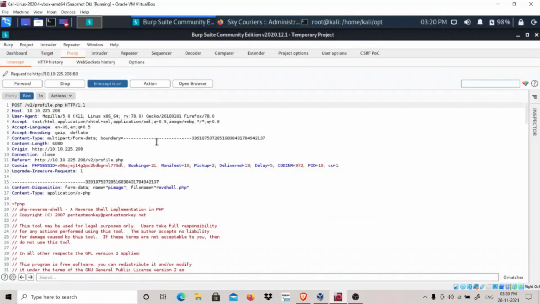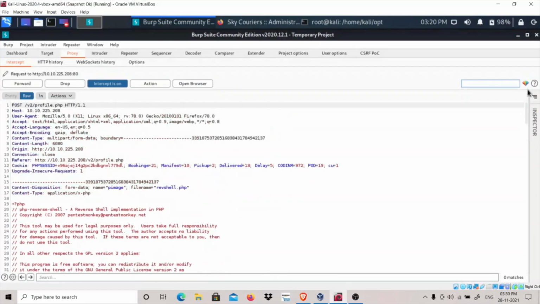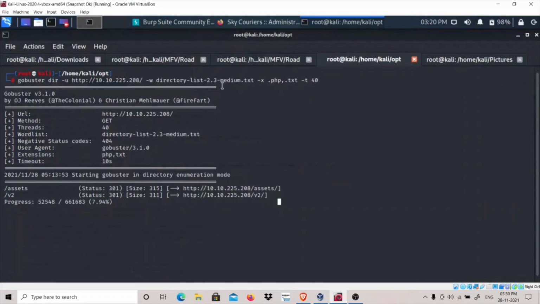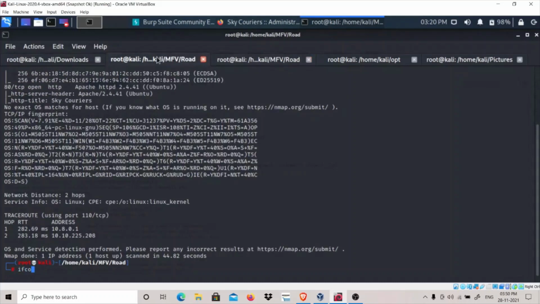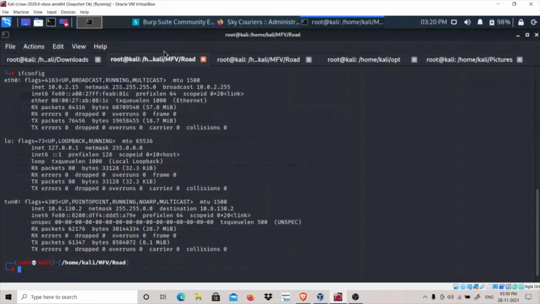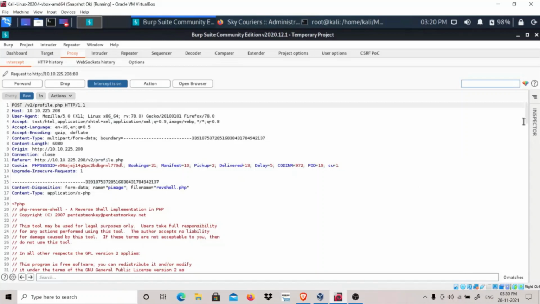Turn on Burp Suite and click on edit profile. So it has intercepted this request. This is our PHP reverse shell. Let's start our netcat listener on 4444. Let's see my IP with ifconfig. My IP is 10.8.130.2, which is the IP I have placed in the PHP reverse shell.